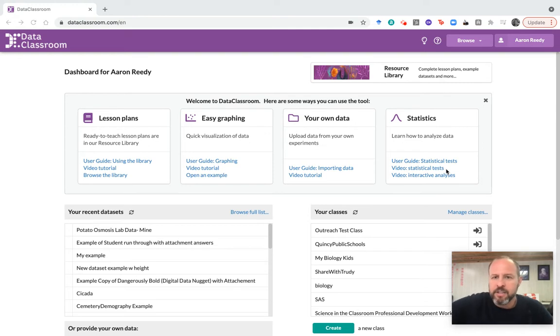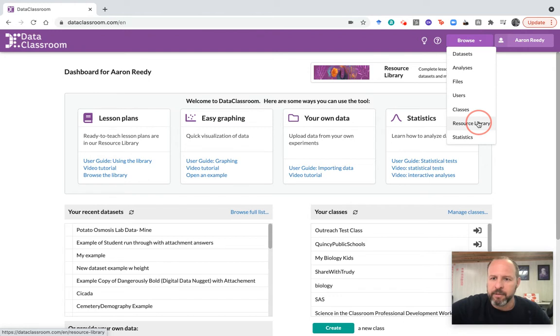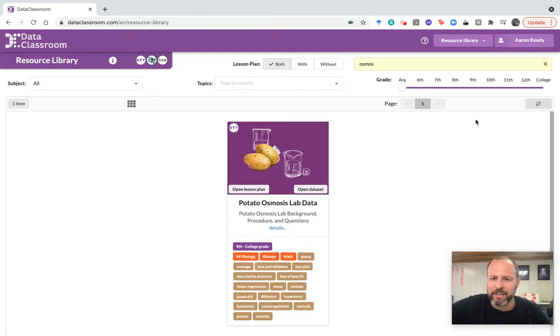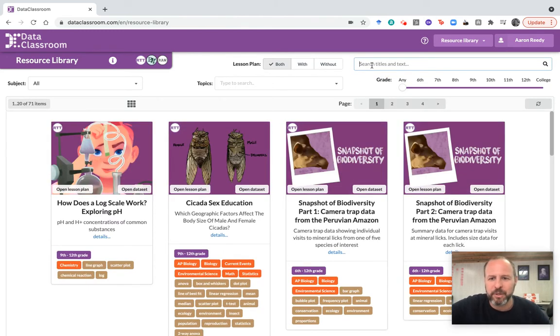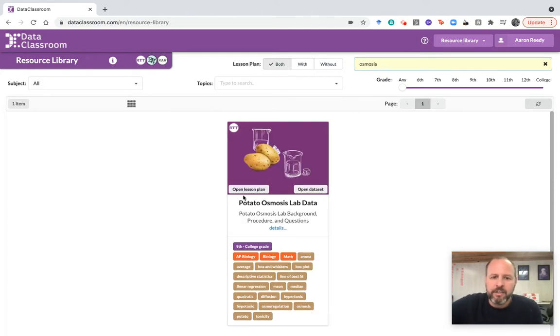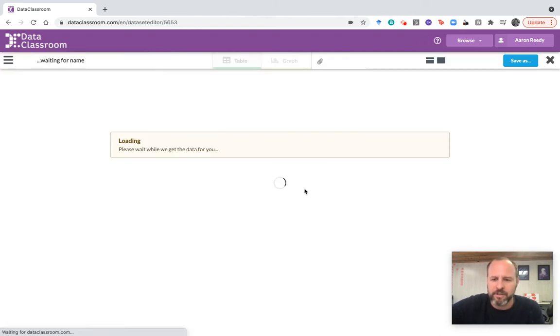Okay, so first thing, let's go ahead and locate this data set from the resource library. If I go up to the Browse tab up there, you can see the red circle where I'm clicking. I'm going to come down to Resource Library right there like that and click on resource library. I already started searching for this, but just to show you what it would look like, this is the resource library when you come in, and I'm going to search osmosis up here in this field. So I type in osmosis and I get this one. You can open the lesson plan, but I'm just going to go straight to the data set and we're going to start working with this. So I open the data set.